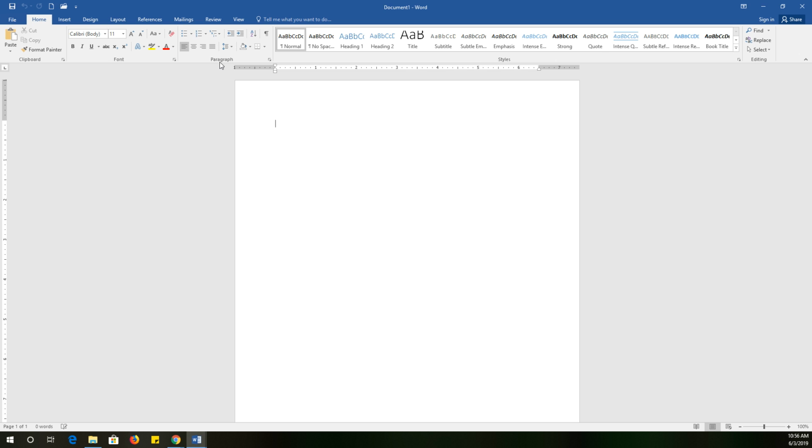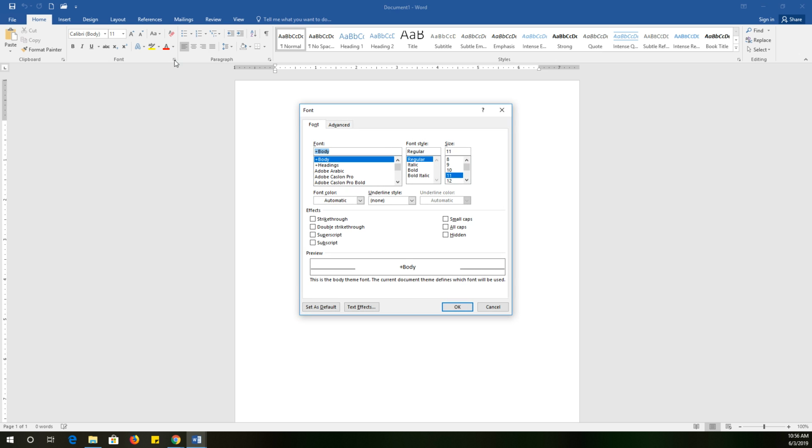Okay, and then we also have what's called the dialog box launcher. Okay, so that is going to be these little squares with the arrow, right? So if I said click on the home tab, go to the font group, and open up the dialog box launcher, you would click there, and that's going to open up a whole other menu for you.